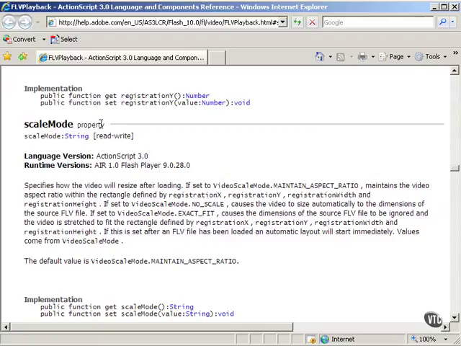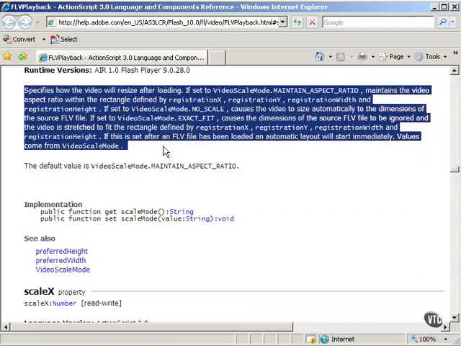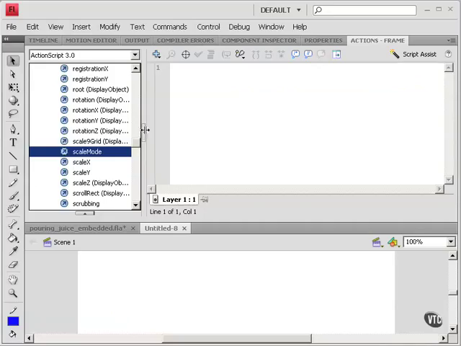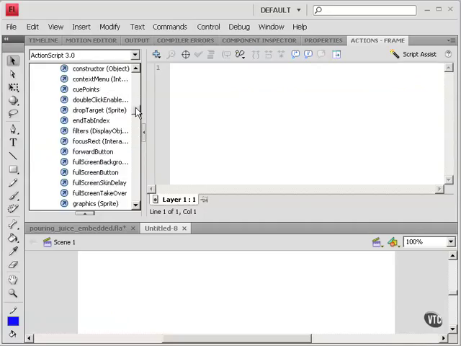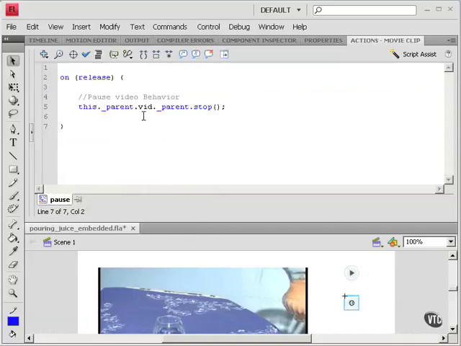So here's the scale mode property in the help file. It tells us which version of ActionScript we're looking at, where it's supported, which player version, and it gives us some specific information on how to use this within ActionScript. So this can be a very, very useful facility over here. Let me just get out of this file, go back to the other one.